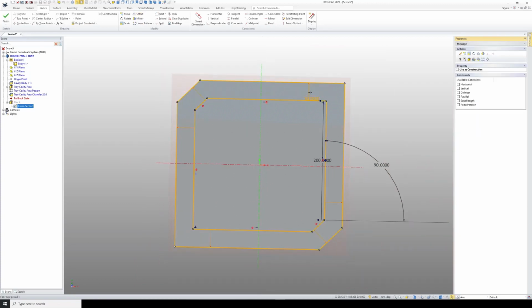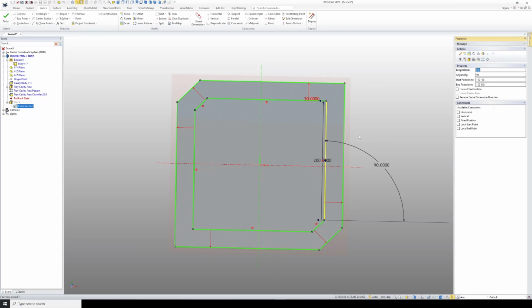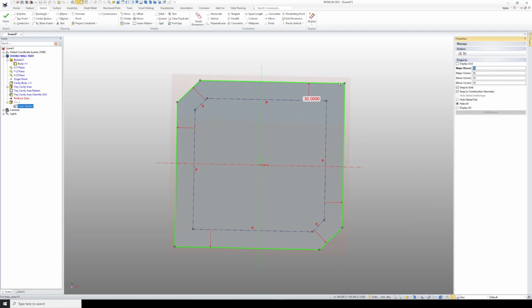So here's my dimension, 30, but I don't want this here to be, I want this to be construction geometry only. So with that one of them selected, I'm going to select use as construction, because what I want to do is extrude a solid block here. I don't want to just extrude a boundary.